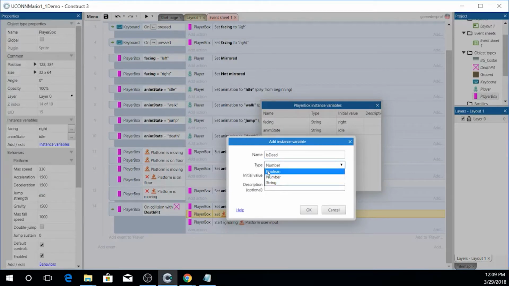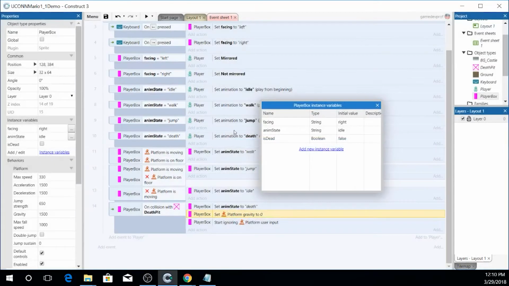Now, Boolean. Now, one of the things to note is that in Construct 3, most of the things, when you add an instance variable, like a Boolean instance variable, they already add the is stuff to it. This is my standard so that I know when things are flags, so I write is when I'm talking about variables or flags, even though it's adding it again. You'll see that in a second. So is dead, its initial value is false, which is unchecked. Checked is true, or 1. So it's false. You're not dead yet. I'm not dead yet.